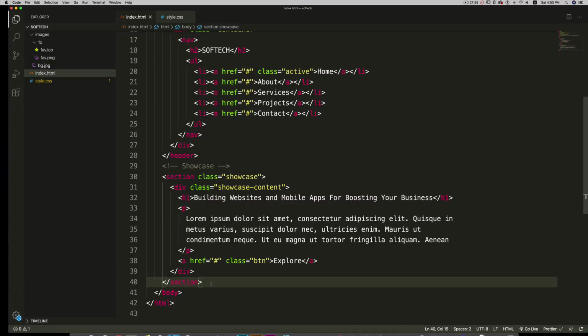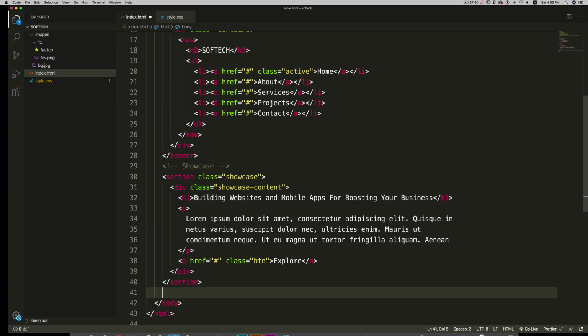In this video we will make the about section. So let's start. So begin a comment after the showcase section. Press command slash and write about section.